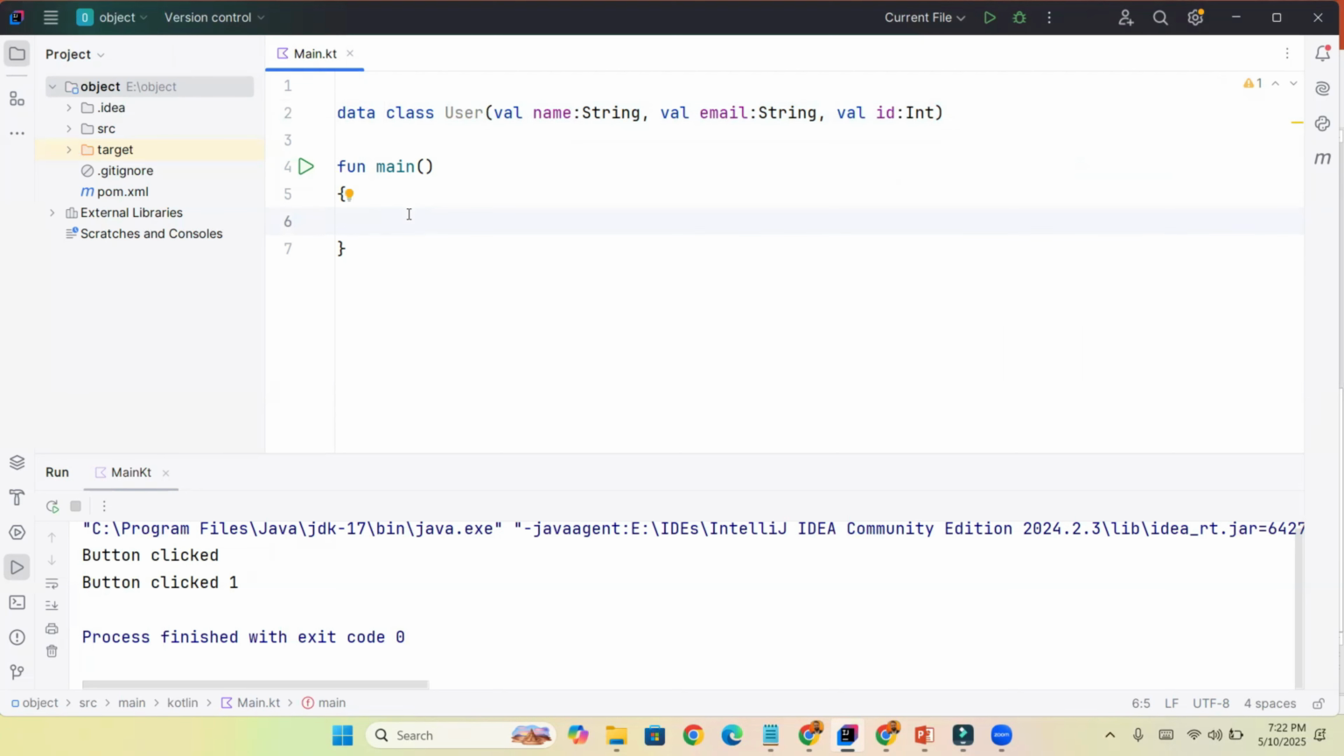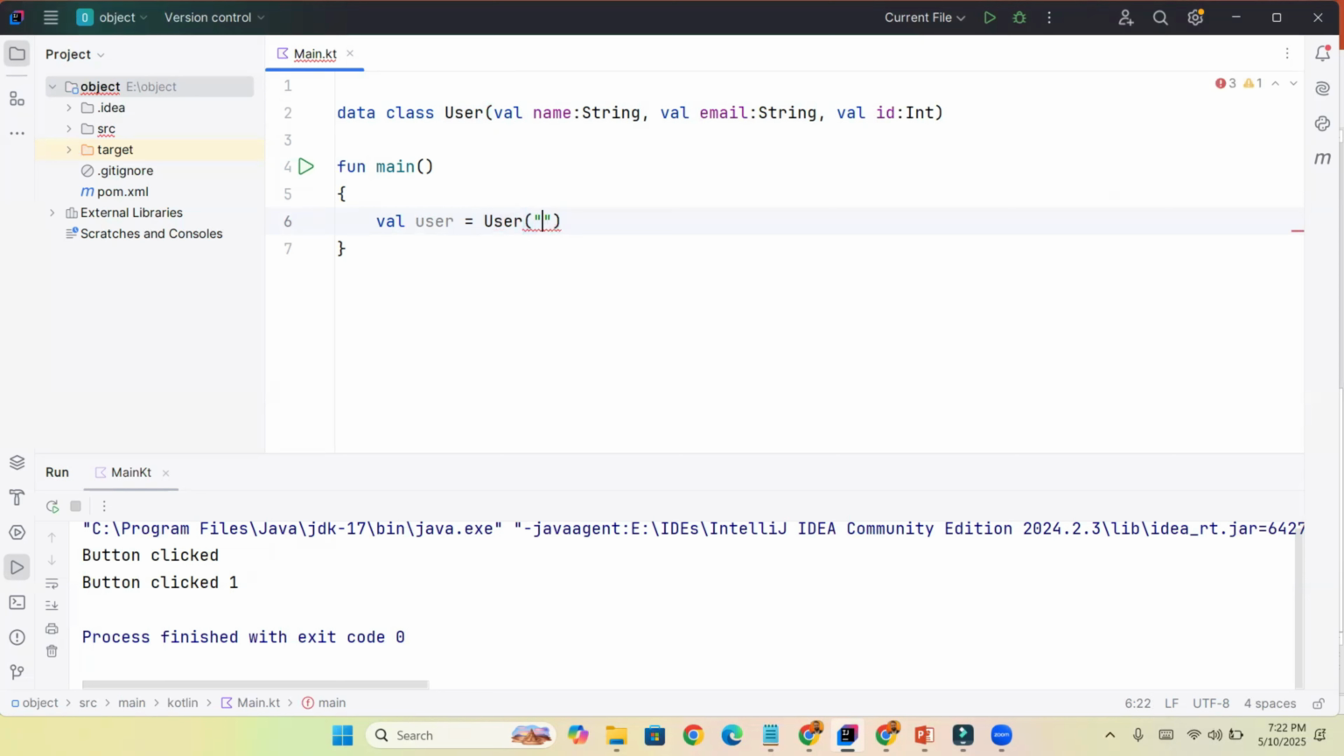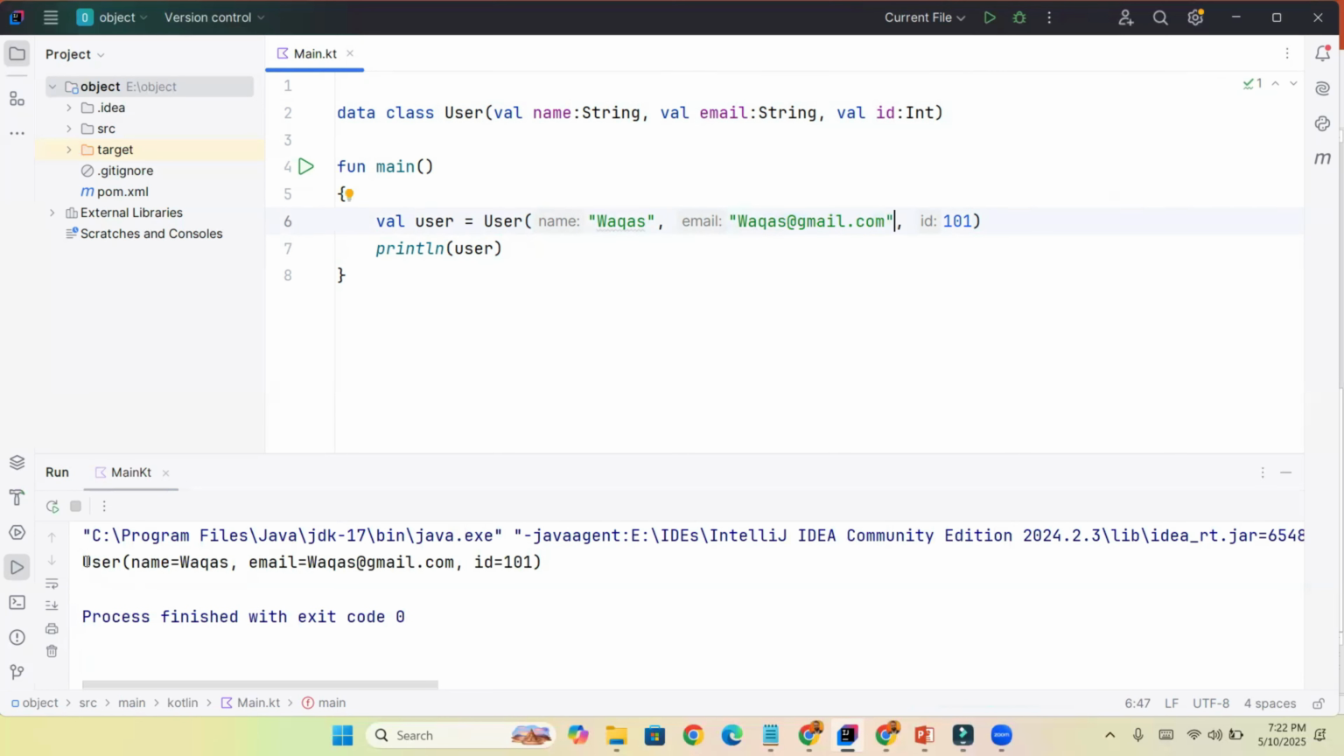So let's have an example here. Suppose val user equals, let's create a new user here. For user, we have to pass the name, suppose Waqas, and here waqas@gmail.com, and the ID of Waqas is 101. If I print user here, you will see that the toString method has been automatically generated in the user class. When we run it, we will see the output like name equals Waqas, and email equals waqas@gmail.com. Here you can see the toString method is automatically implemented.